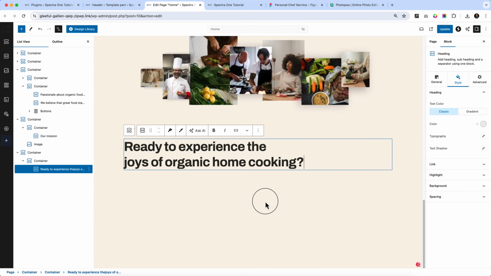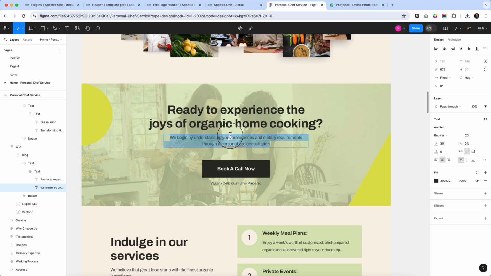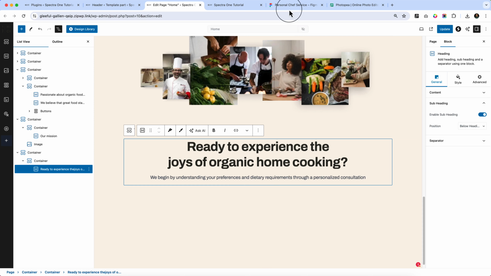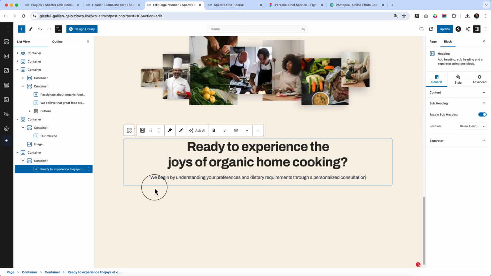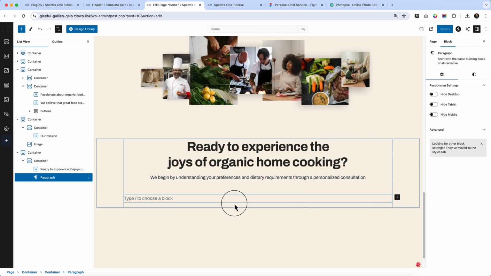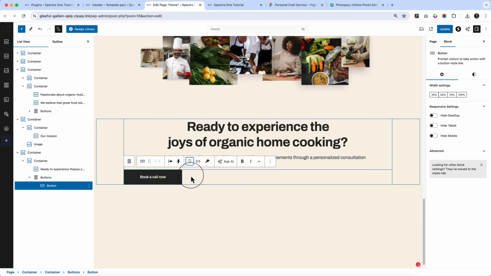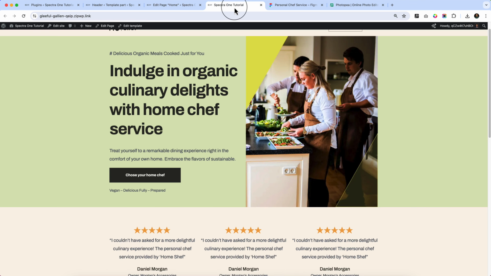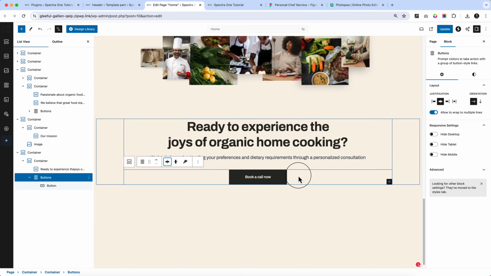Add the heading, make it center, subheading, and button here. Make it center. And copy the paragraph text from here.